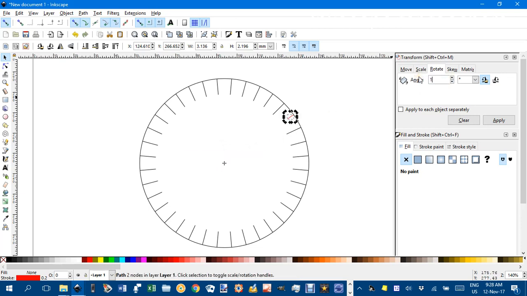Can change this to say 1 degree in the rotate menu. Control D apply. Control D apply, and so on. And keep going. And that's the way I built it up.